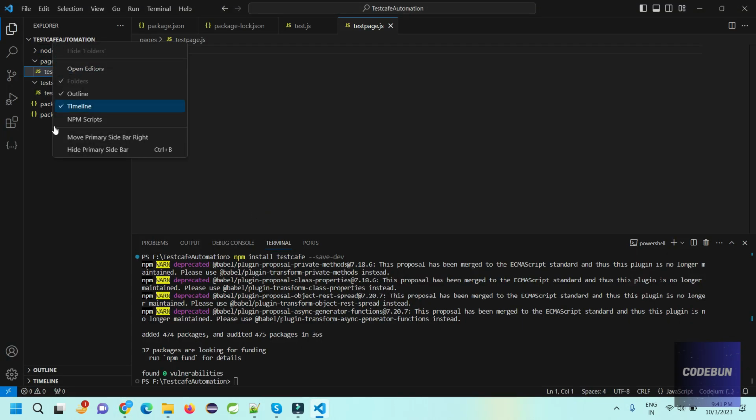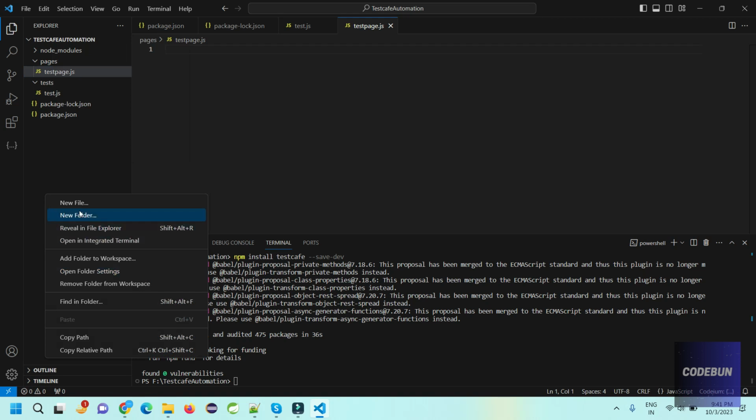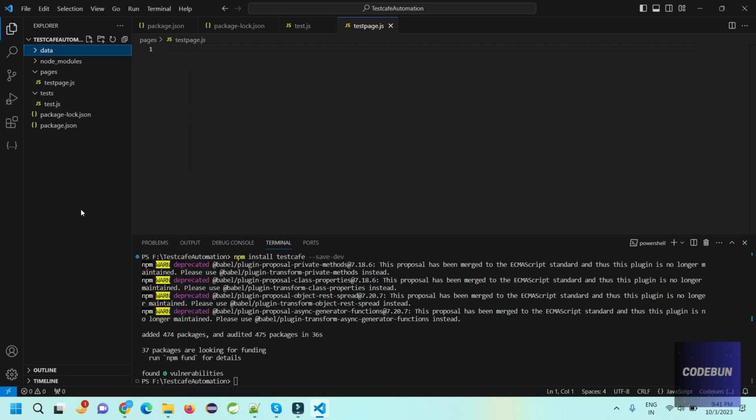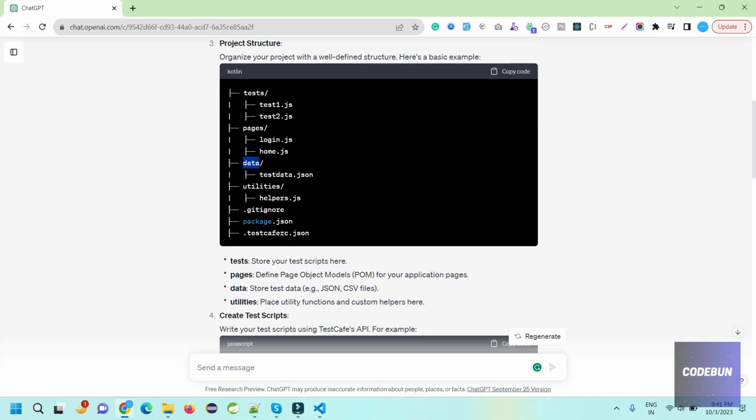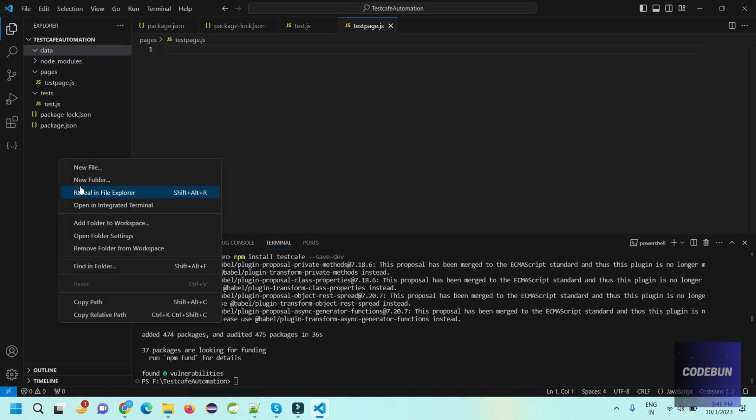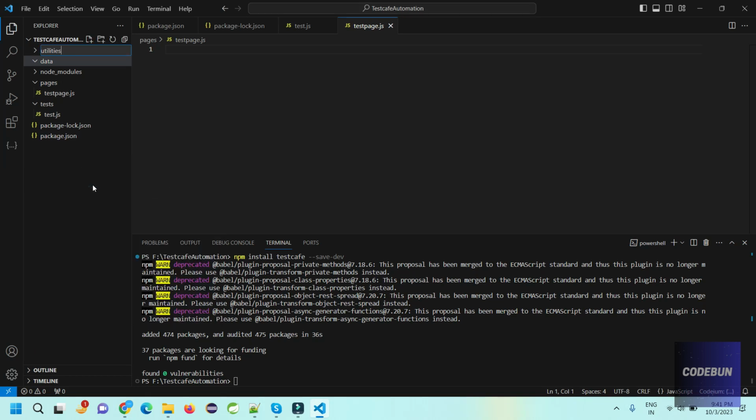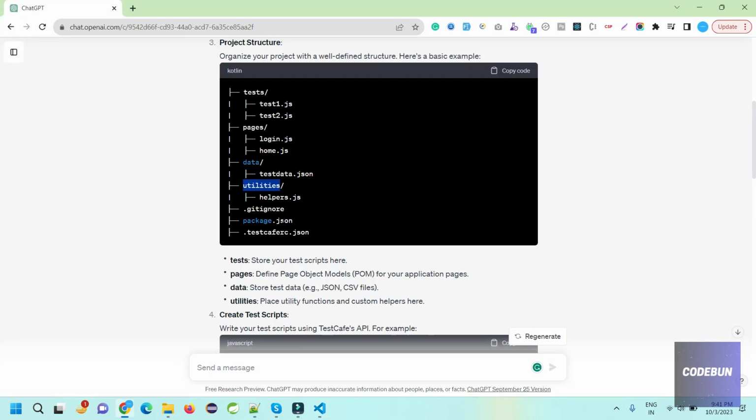So let's say I'm going to create another folder over here. It's going to keep our data in case we are using any external resource. We will keep all the data here. And then utilities, this will be a kind of helper file where we can define some common methods or functions that we can call at the time of requirement while we are implementing TestCafe.